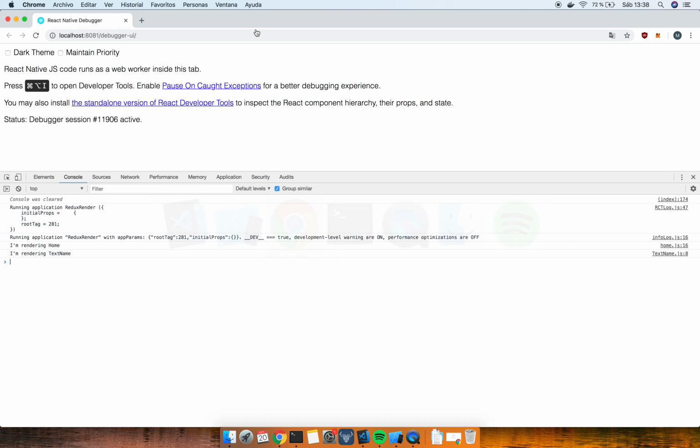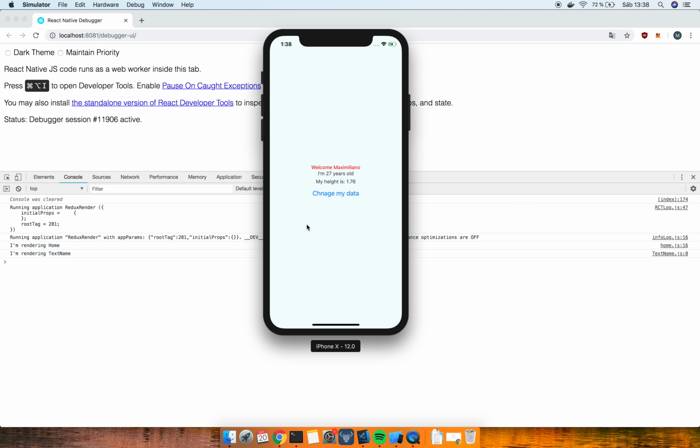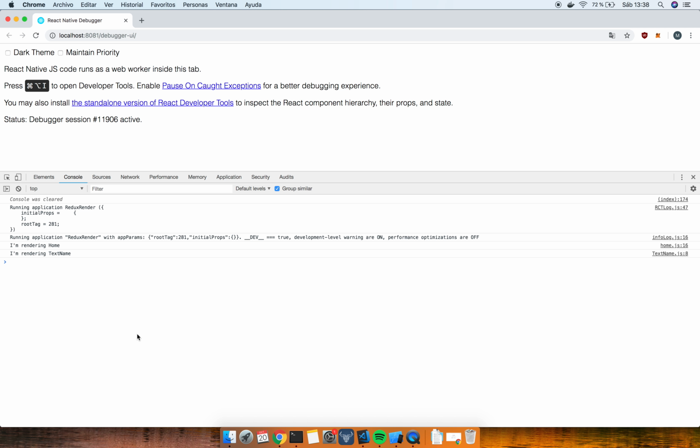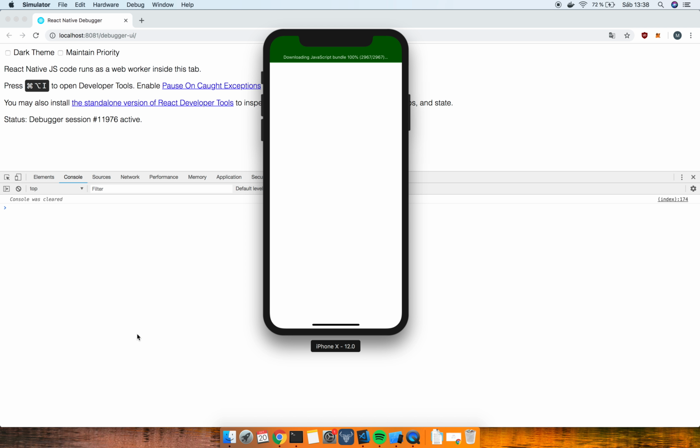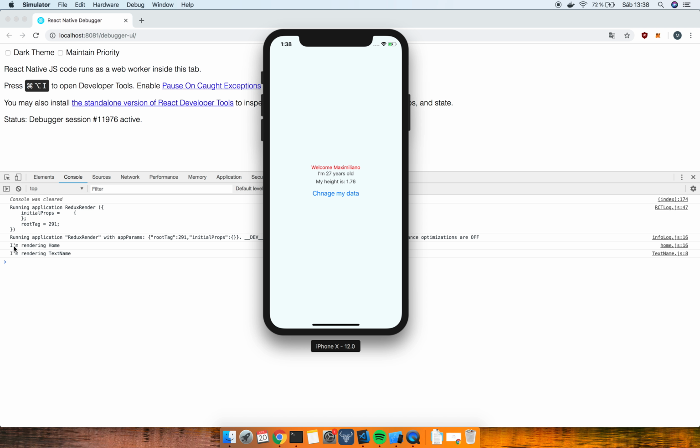So if we go here and we are going to clean this, as you can see, I'm rendering home and rendering text name, nothing changed. And if I change my data, I'm just rendering the text name.